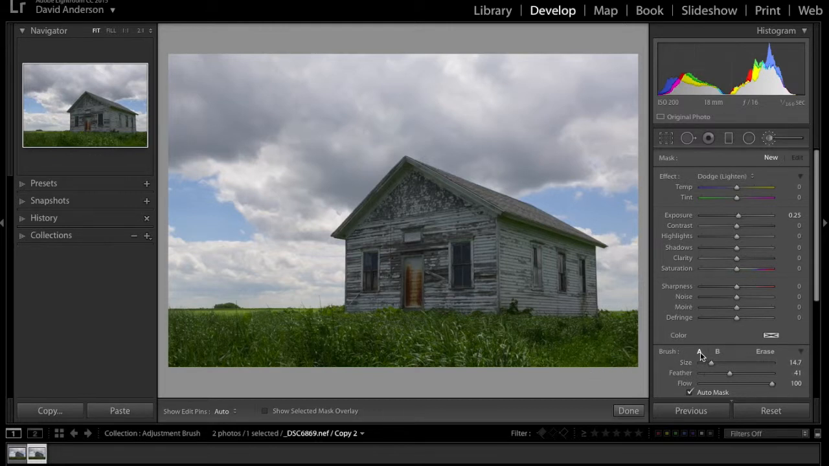And down here in the bottom, I have selected brush A, and it is a size of roughly 14.7 according to our little slider here, with a little bit of feathering on the outside edges, and I'm using the auto mask. Now the auto mask feature is great because it's going to allow me to paint in my adjustment just on the schoolhouse without bleeding over into the sky or into my grassy foreground.